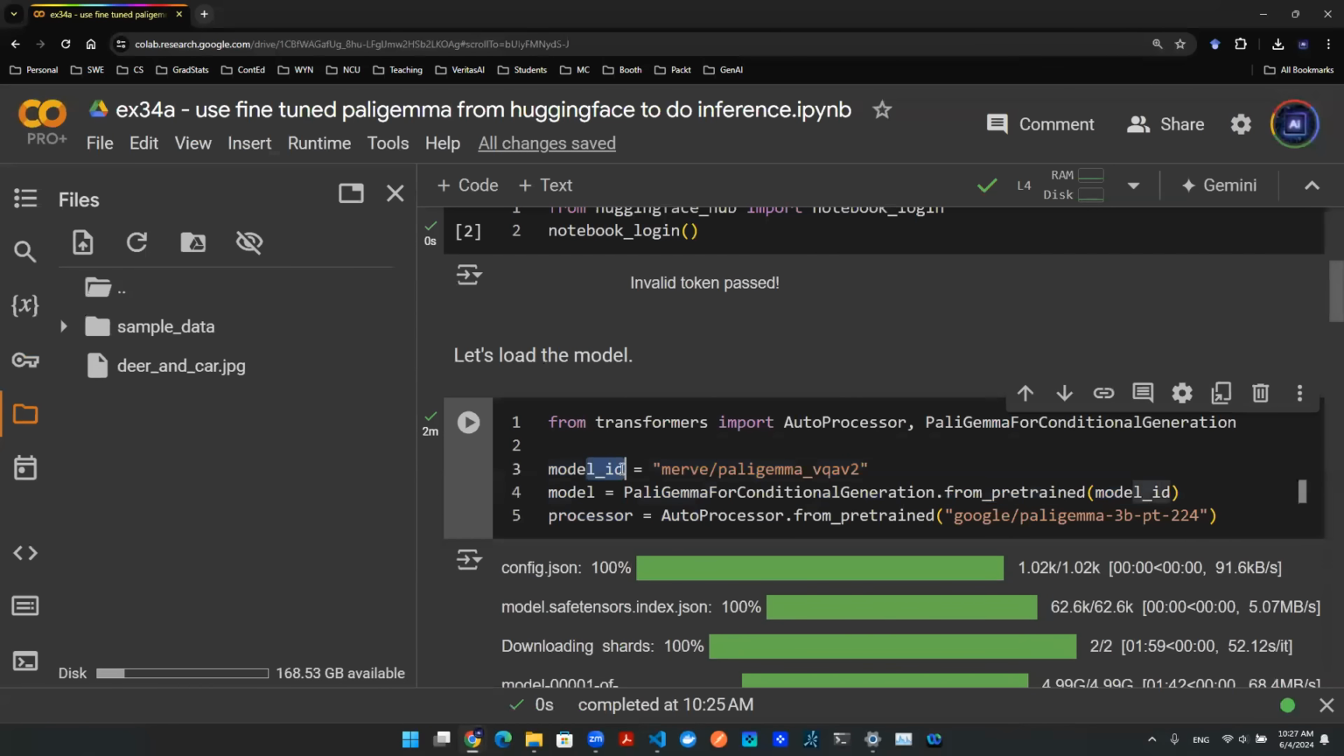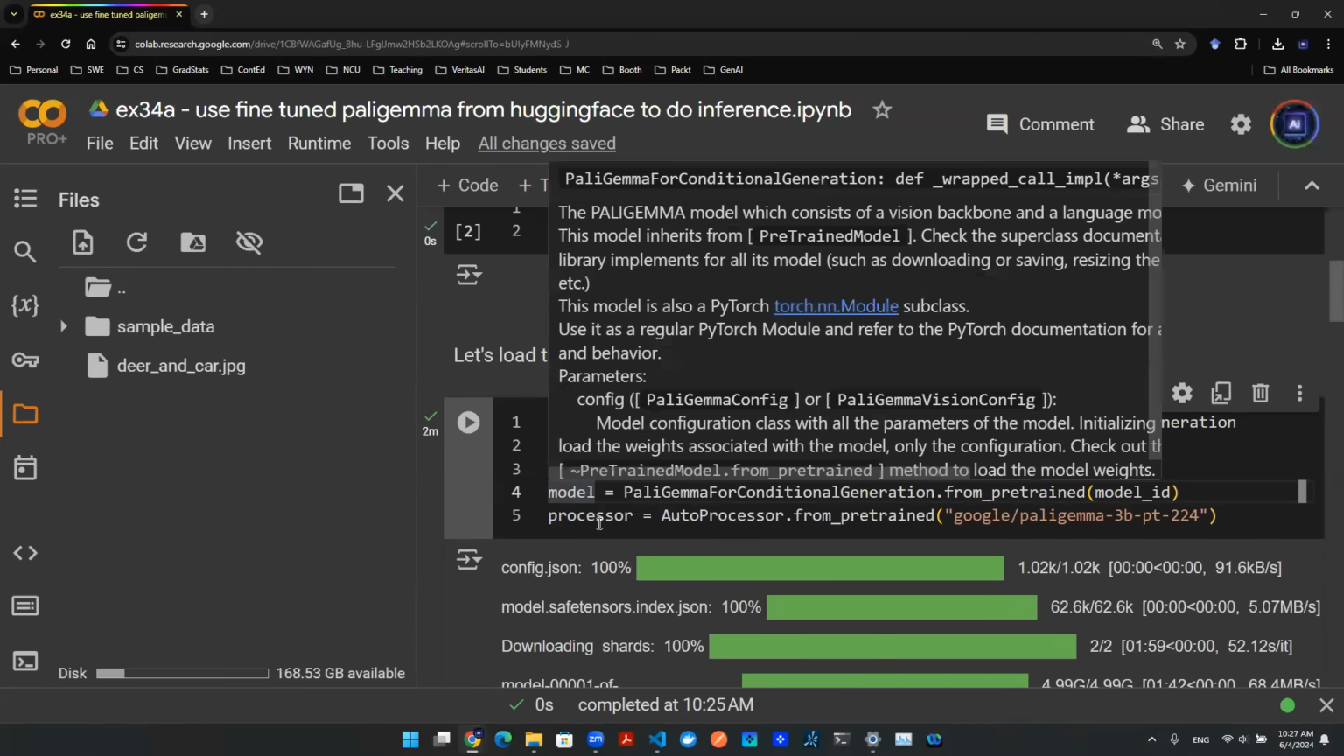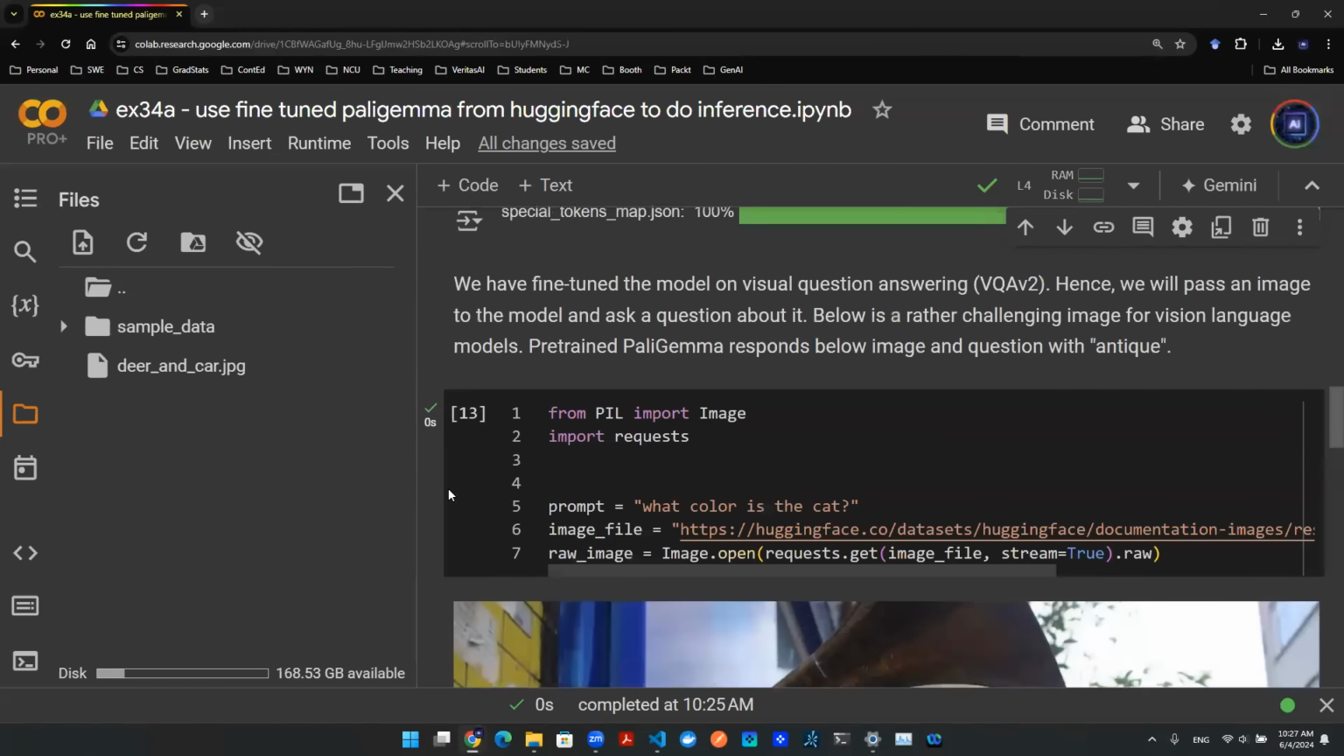As you can see here, this model ID can be whatever model that you fine-tune. And then you want to use Google's auto processor. So once you have this processor object set up, now you're pretty much ready to go. The purpose for this is to load up the model. And then once you have the model, you want to make some sort of data, right?